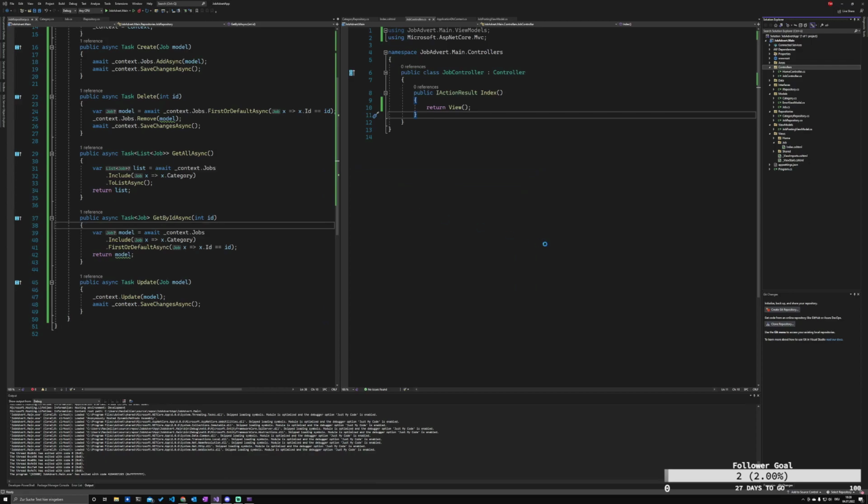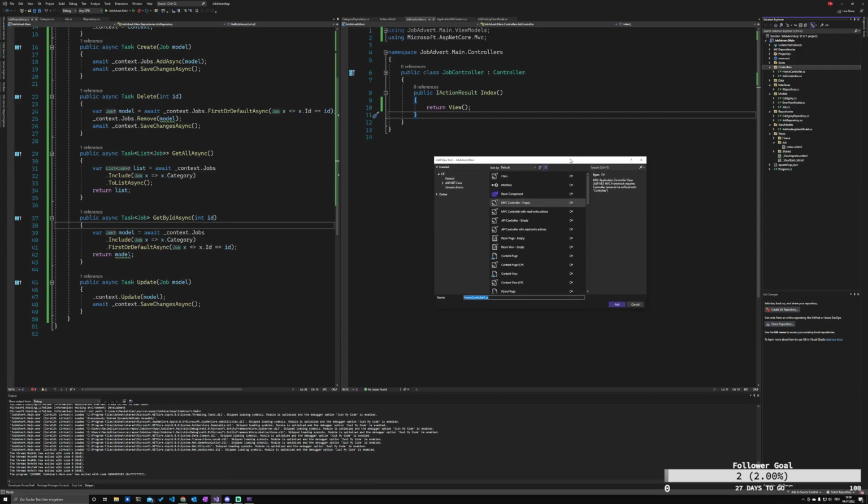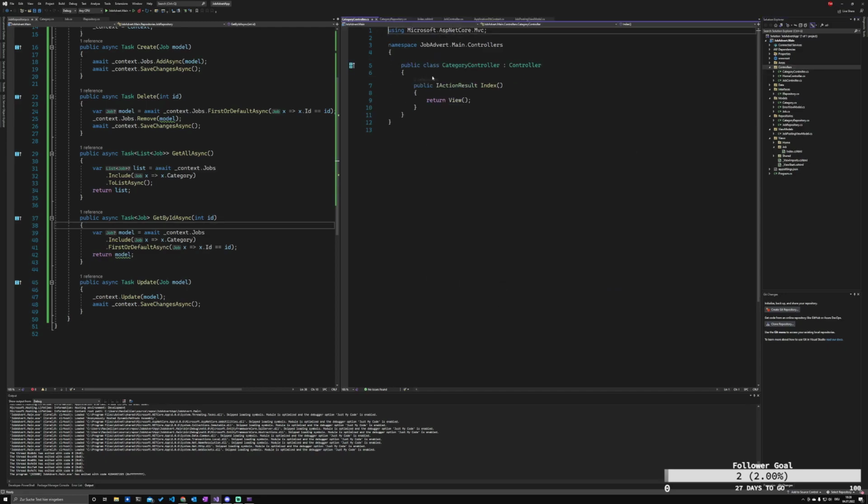Let's call this controller, I add an empty one. So category controller. So we have now an empty controller without anything in it. The index over here will be the controller for displaying all available categories.